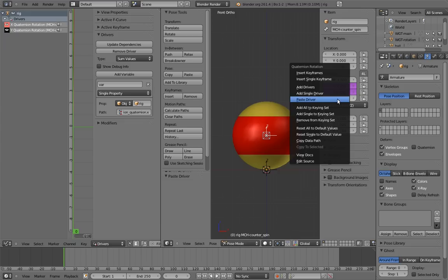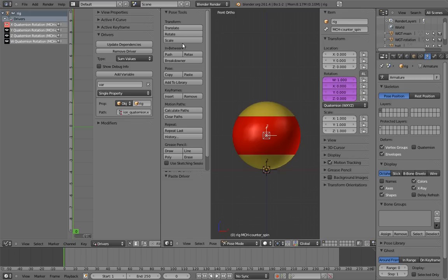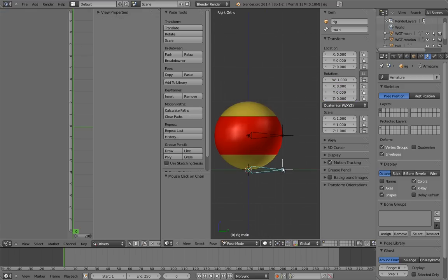Paste the driver on the other components. Now we just have to change the RNA paths. And update the dependencies on all of them. Now if we rotate the main bone, the counterspin bone rotates in the same way. Of course, since it's the child of the main bone, that appears as a double rotation.